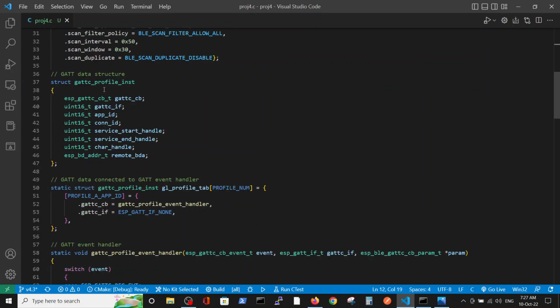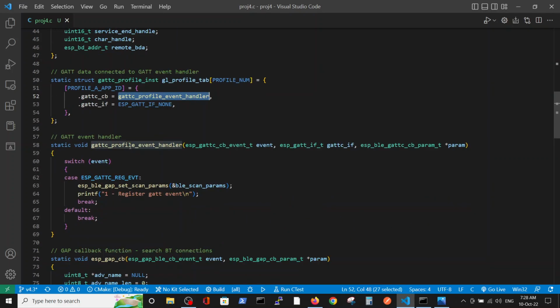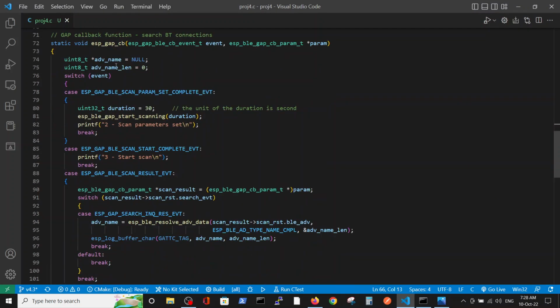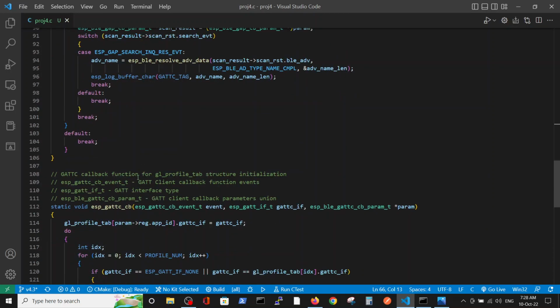Here we define the data structure for our GATT instance and connect this structure to the structure which connects between the GATT structure and the event handler. Those data structures now are connected to the event handler. Inside the GATT event handler, we have only one event that we are related to, which is the scan event. And this is our first instance when we register the GATT event. You can see here that this starts the whole program execution. Here you can see the GAP callback function. We will be back to this shortly, and the GATT callback function.